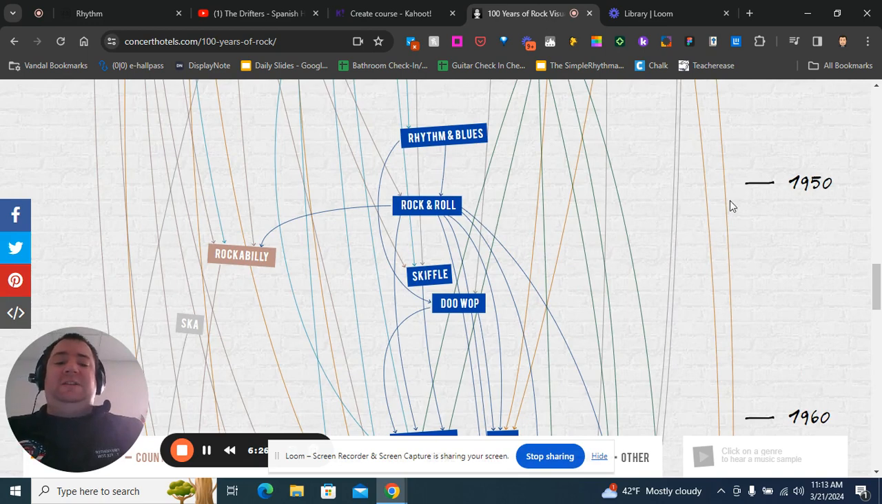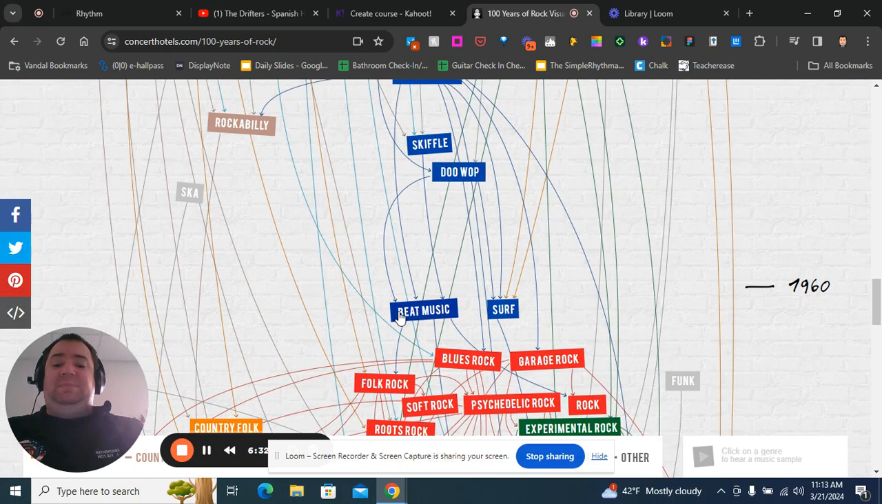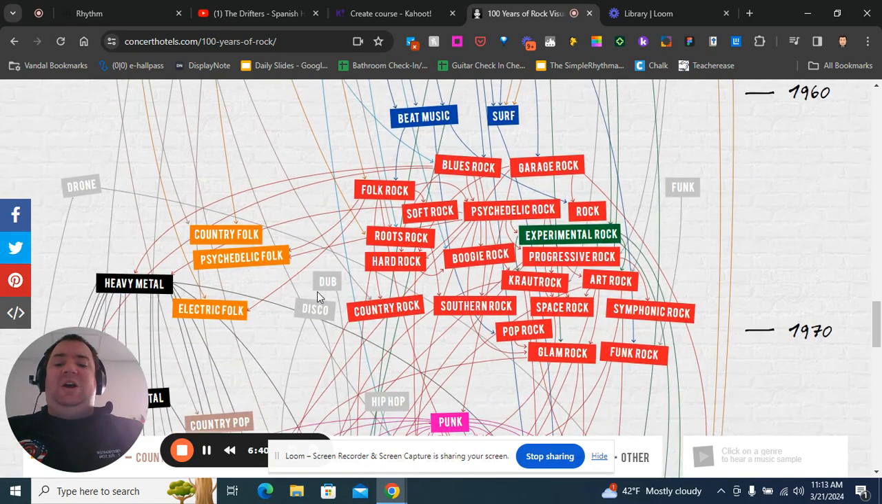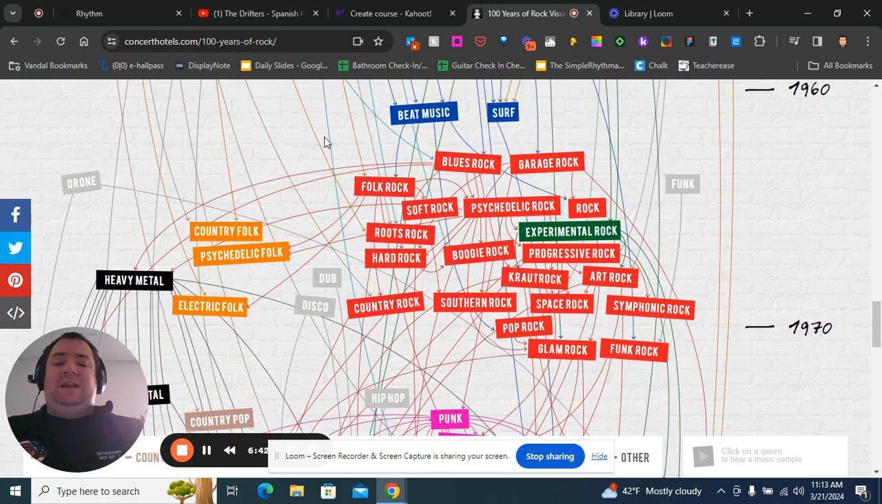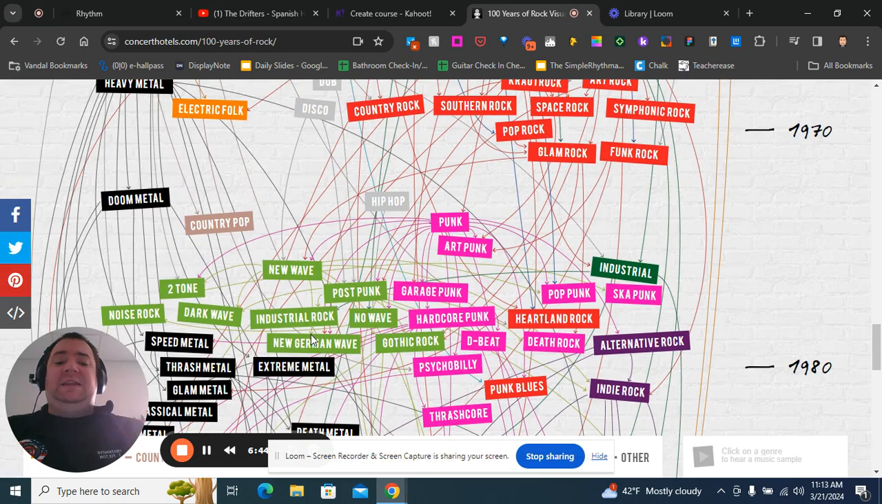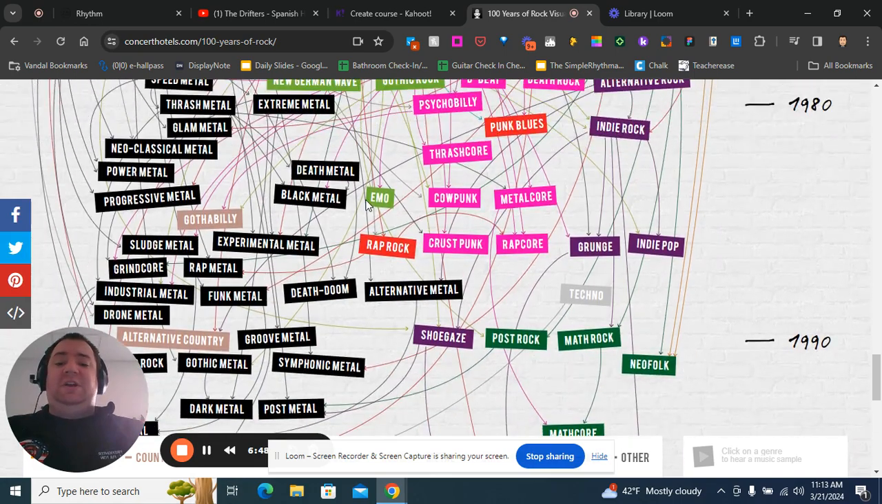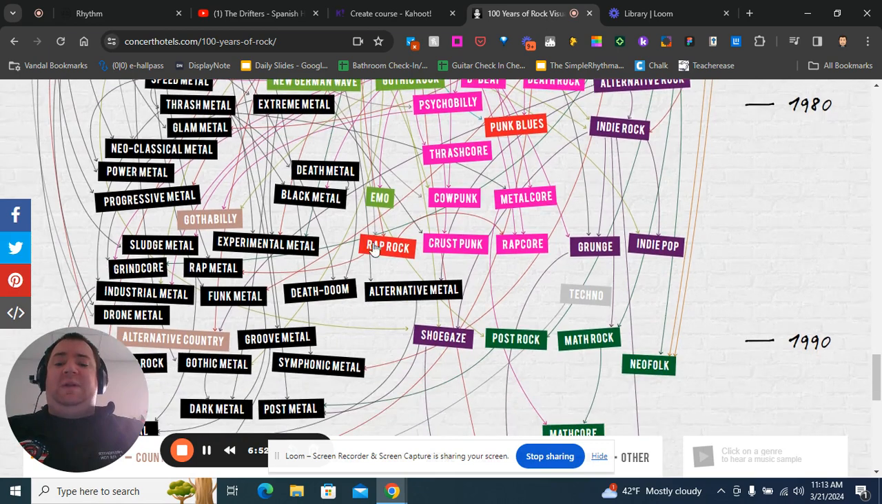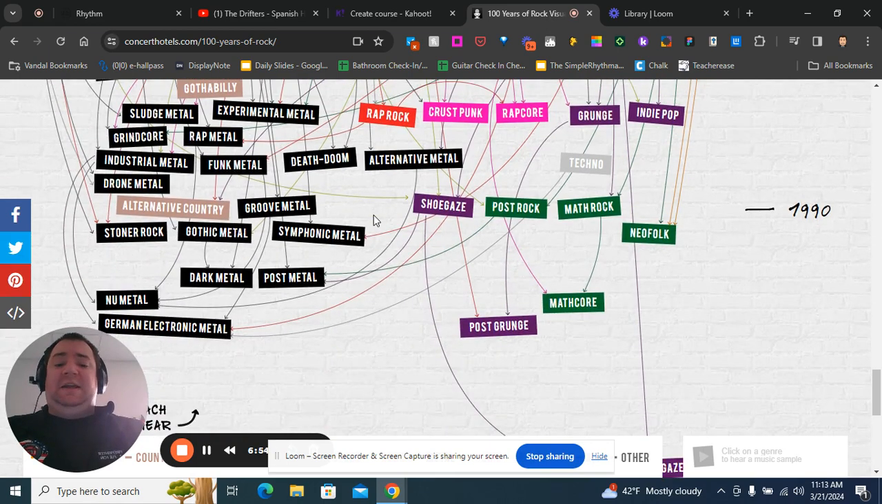But then after 1950, you see that rock and roll takes off, and you get rockabilly, ska, skiffle, doo-wop, beat music, surf music, blues rock, garage rock, folk rock, soft rock, psychedelic rock, roots rock, hard rock, boogie rock, all of these different kinds of rock music. And then in the 80s, it really takes off and goes a totally different direction, to where rock and roll actually becomes part of the rap culture in the 1980s and 90s.